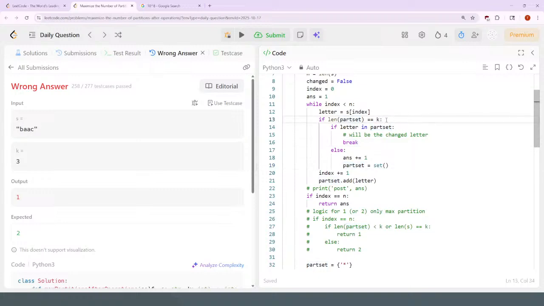The length of the partition set is K. So B, A, letter C, length of partition is 2. So that's not going to hit. Index is N. The letters are BAC. Answer still 1.